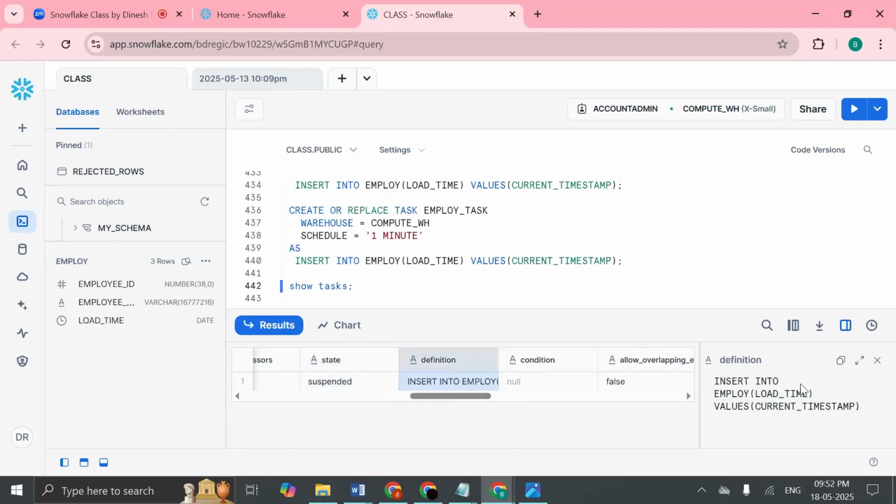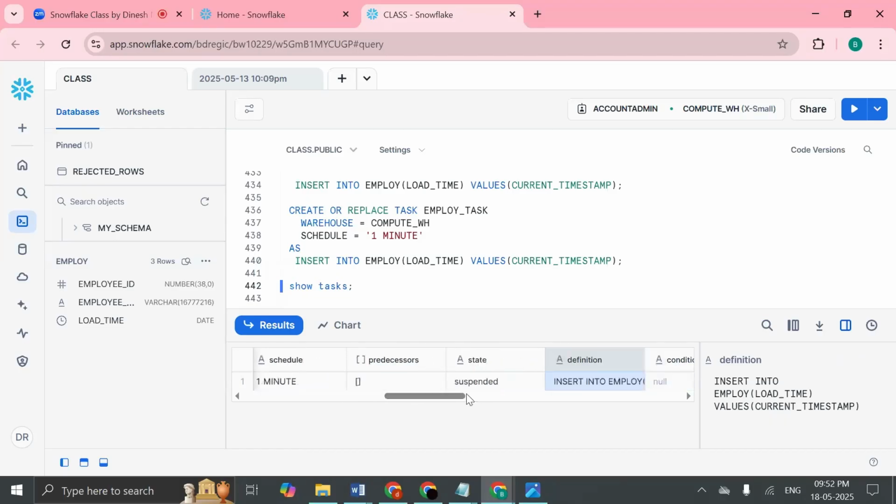And at the same time, if you observe the definition, what the task is going to do, see this one, insert into table. This particular column, we are inserting the values. See this one, current timestamp value, we are inserting into this particular table. That is the definition of the task. But what is the status of the task now? Suspended. If the task is in suspended state, it will not execute this every 1 minute.